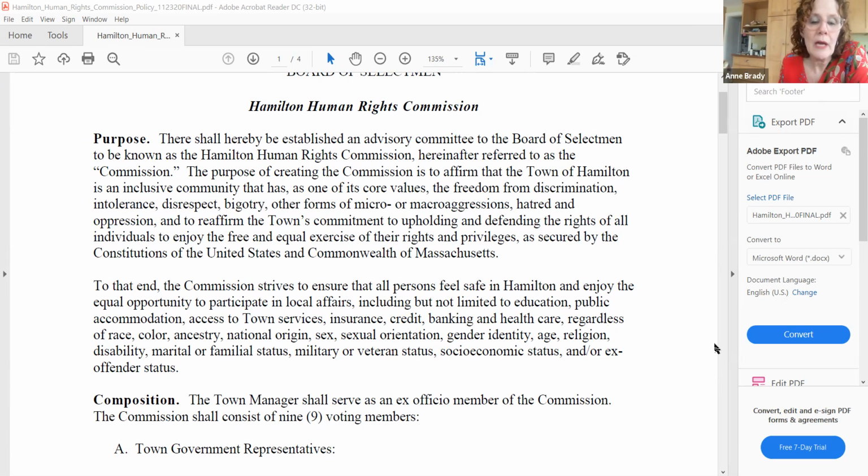So the way I've been presenting it to people has been that our job is really to ensure that everyone in Hamilton feels safe and comfortable in Hamilton and free to enjoy local affairs. And as our policy says, that includes, but is not limited to, education.